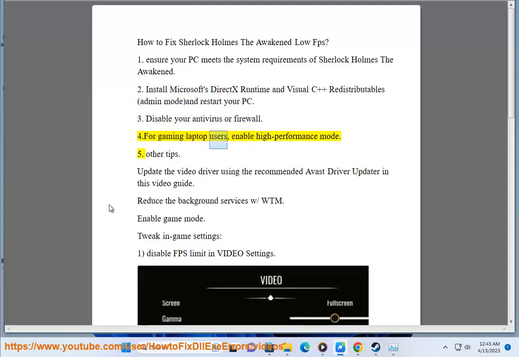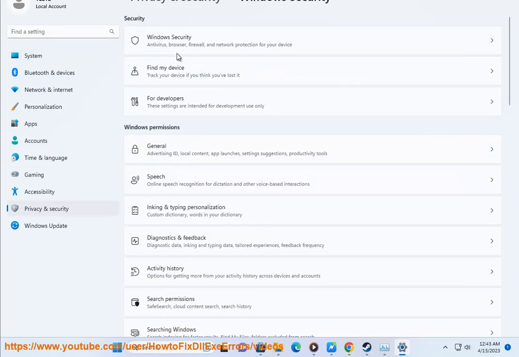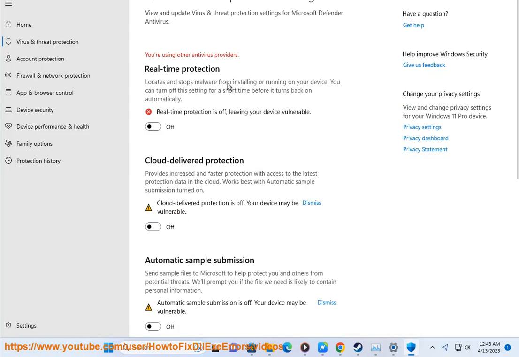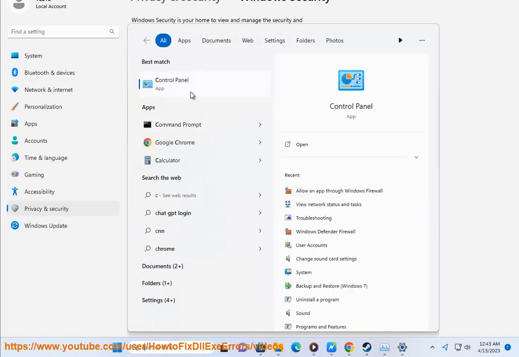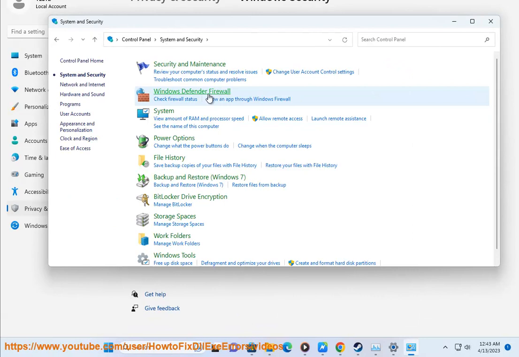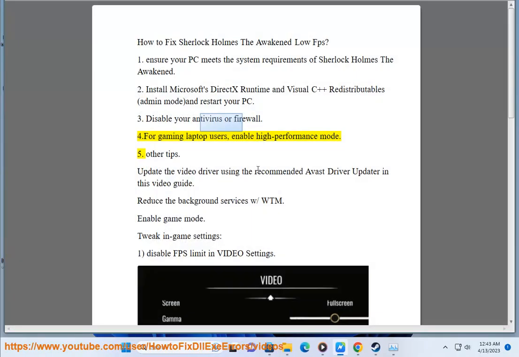4. For gaming laptop users, enable high performance mode. 5.